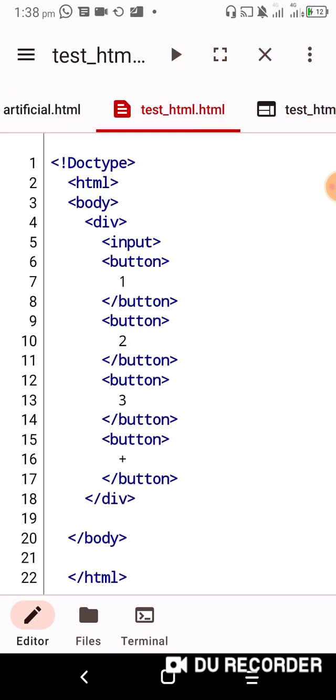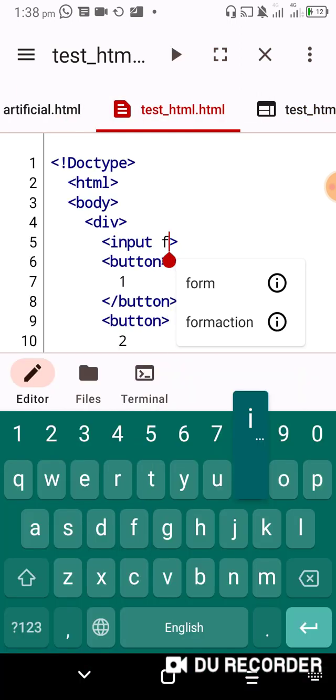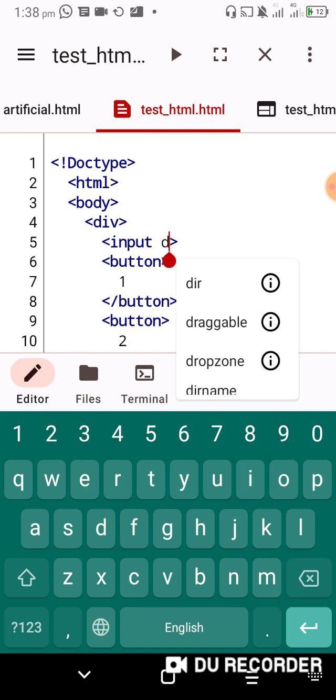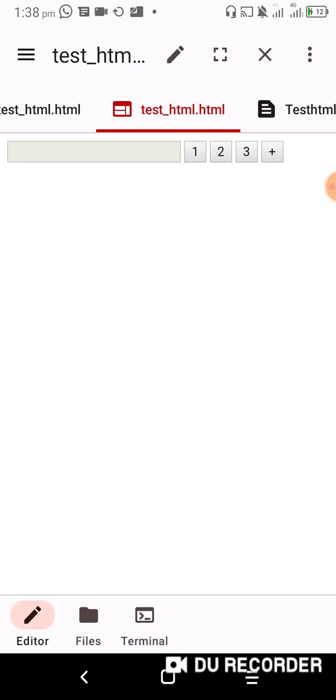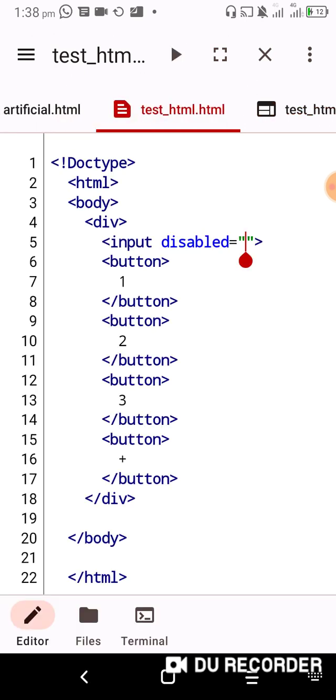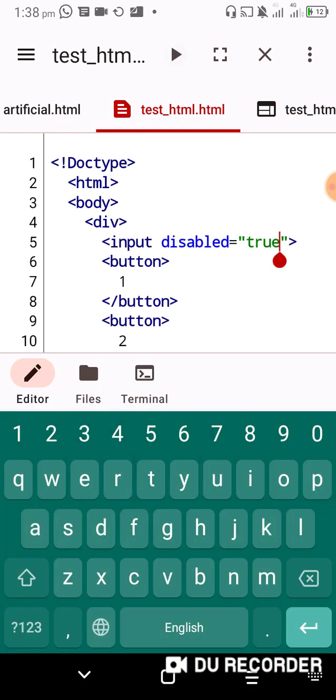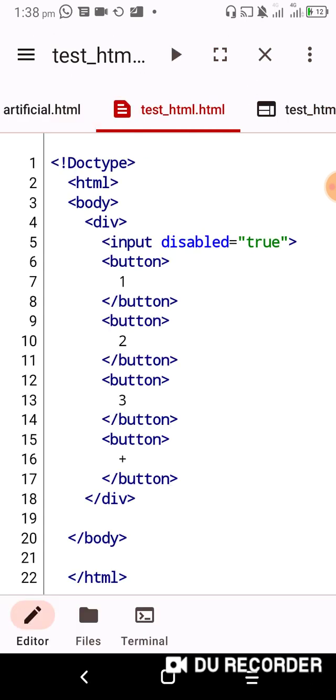So what are we going to do here? We want to disable this part. Let's disable it. You're just going to press disabled. If you press this disabled, you write true inside it. Write true. So you press it, it's not going to work. So now, right here we have this.